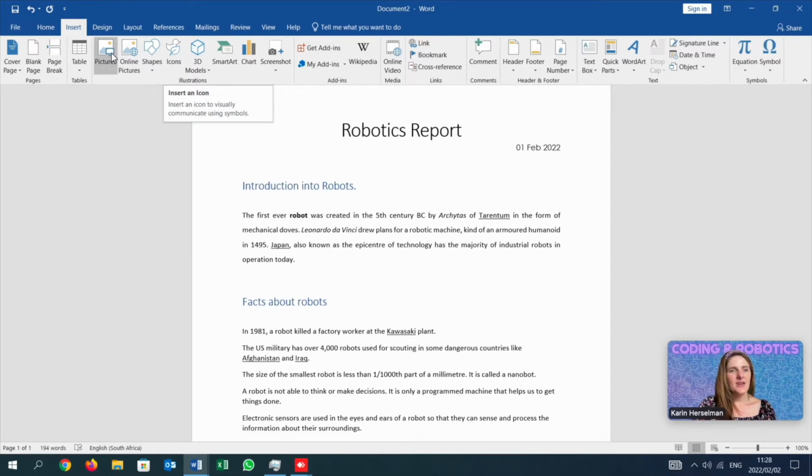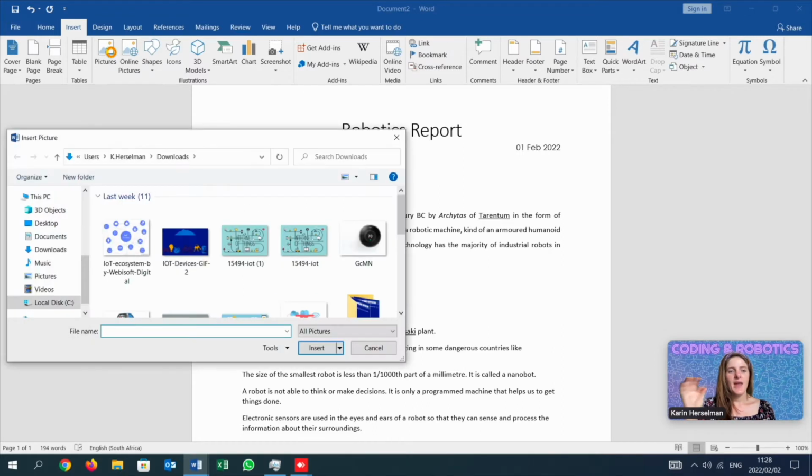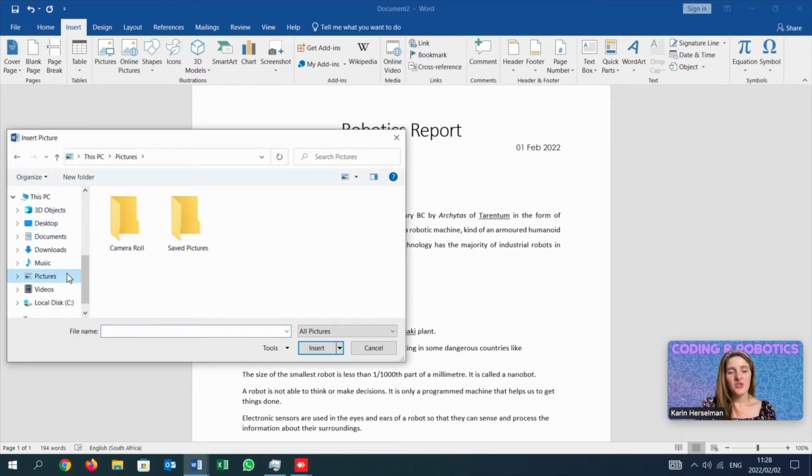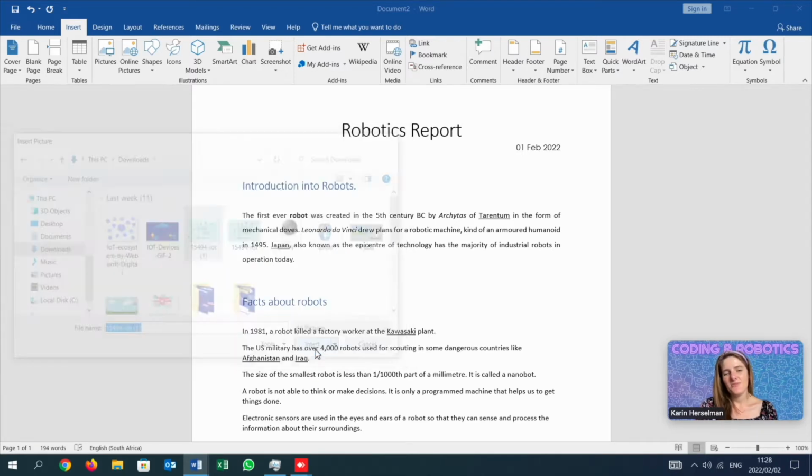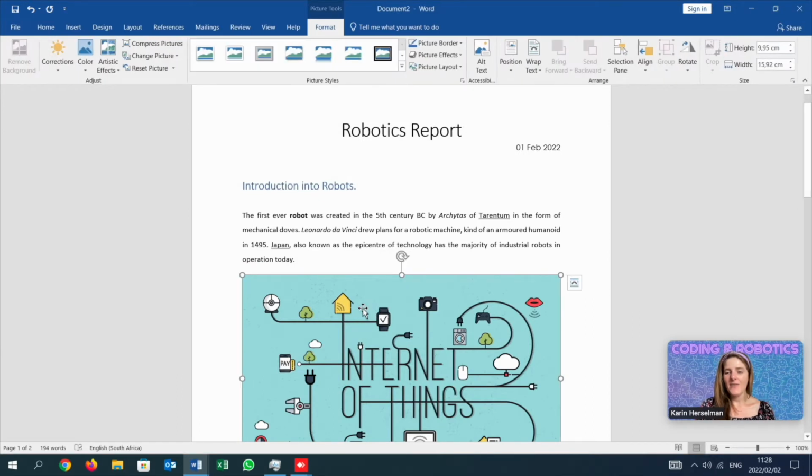So I'm going to click on pictures, and normally it opens up in your pictures folder for you. Now my pictures are in downloads. So I'm going to pick a picture for robotics. Let's choose that one. I like that. Okay, so there we have a picture on the Internet of Things. It's not really robotics, but it might be.